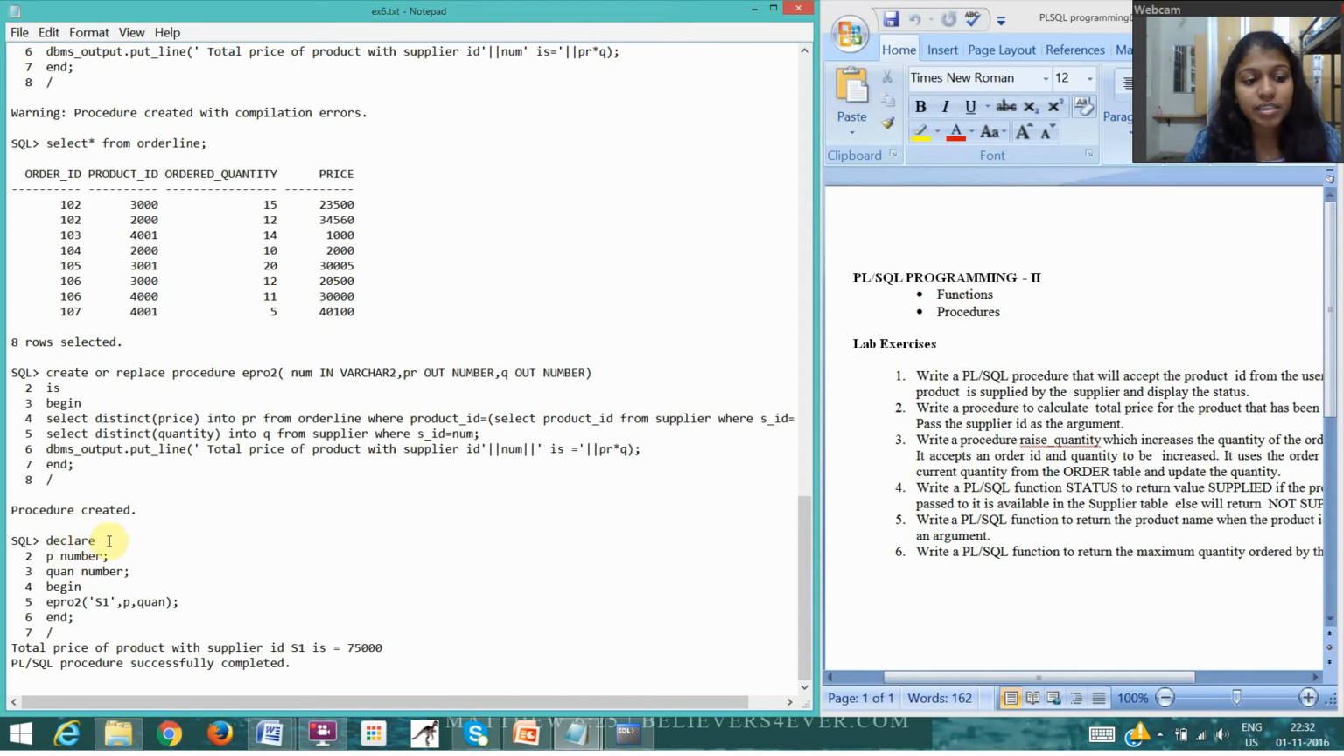In PLSQL here, as you can see in this PLSQL block, I've used the declare keyword to define a particular variable. That can be done in a PLSQL block too. And when I've called this function, I've passed the 3 parameters as the input, and finally you can see the total price of the product with the supplier ID S1 is 7500. So the quantity is multiplied with the price of one particular product, and then the total price has been displayed. So the procedure has been successfully completed.